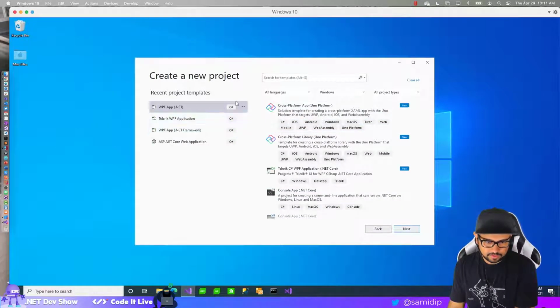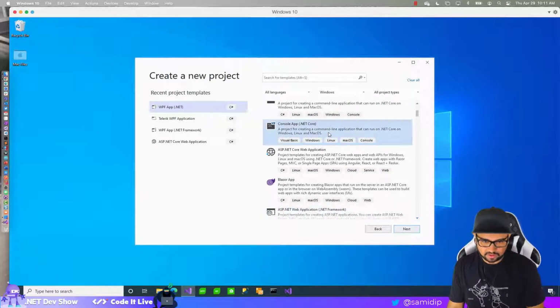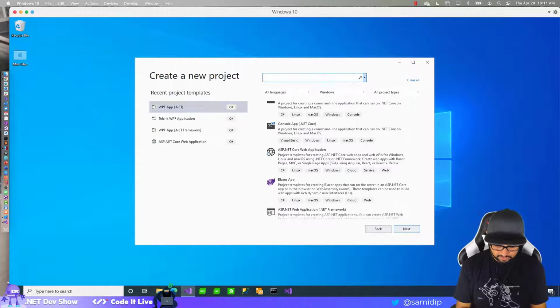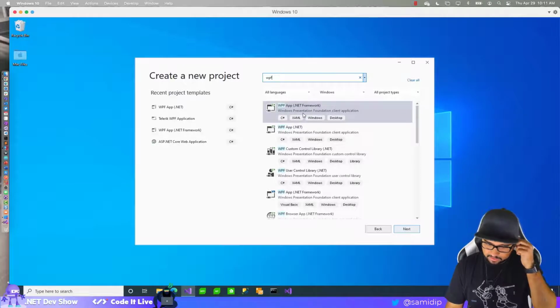All right. WPF. Oh, Telerik WPF. I don't need any Telerik stuff right now because I'm just trying to play around with it. How about just give me the WPF stuff? Oh, looks like I have done that search before. All right, WPF.